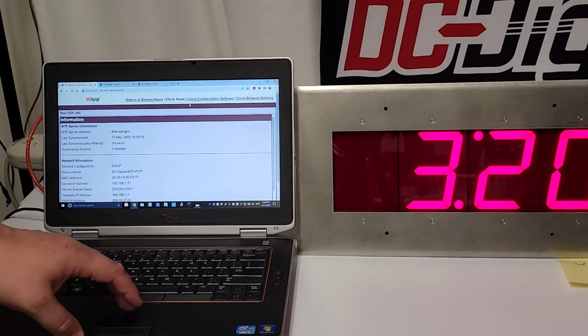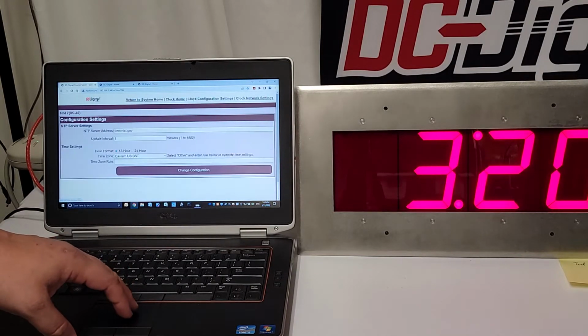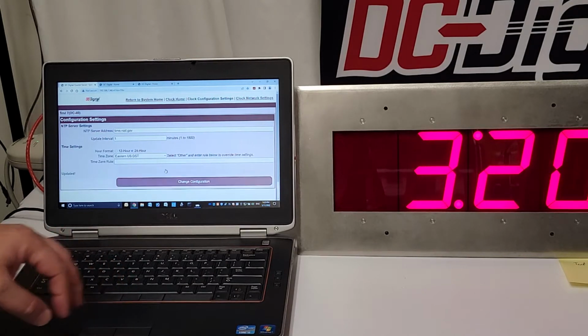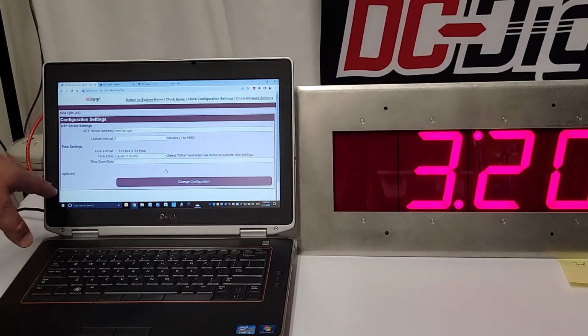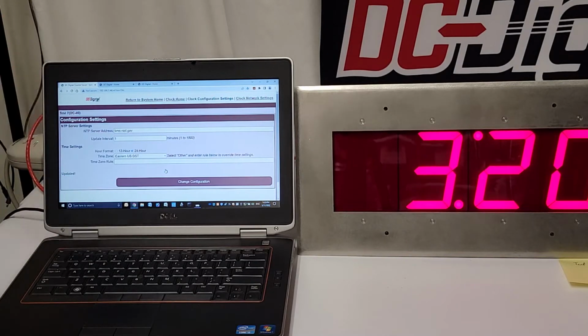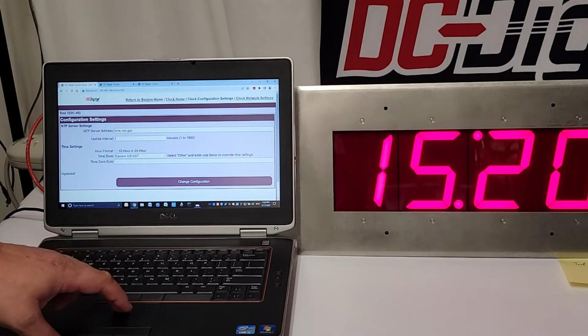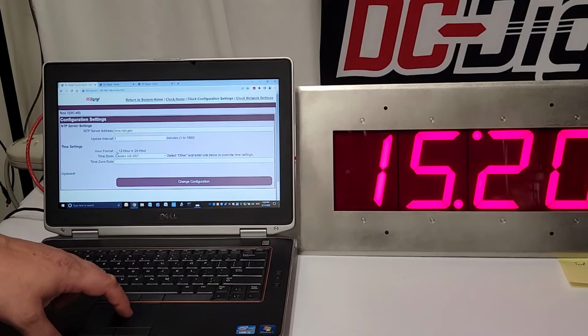If you change it from 12 to 24 hour, you hit submit, it updates, and it says updated to let you know that it did receive that information, and shortly we should see that one click over to 24-hour mode.